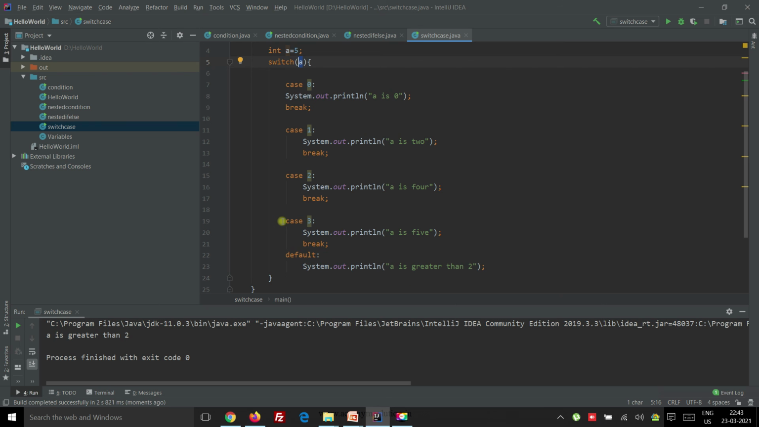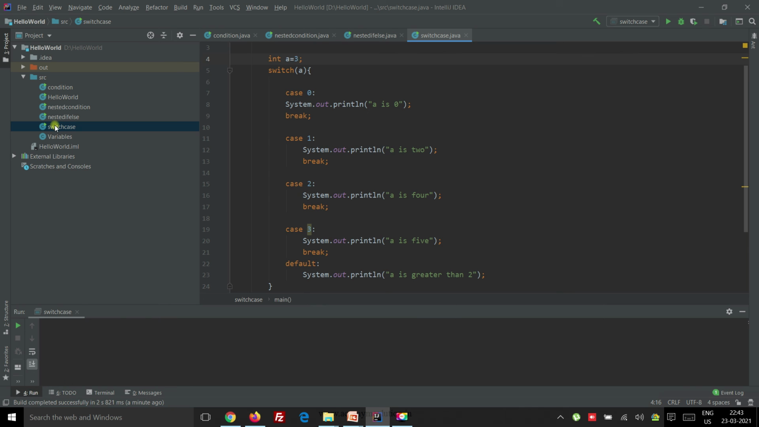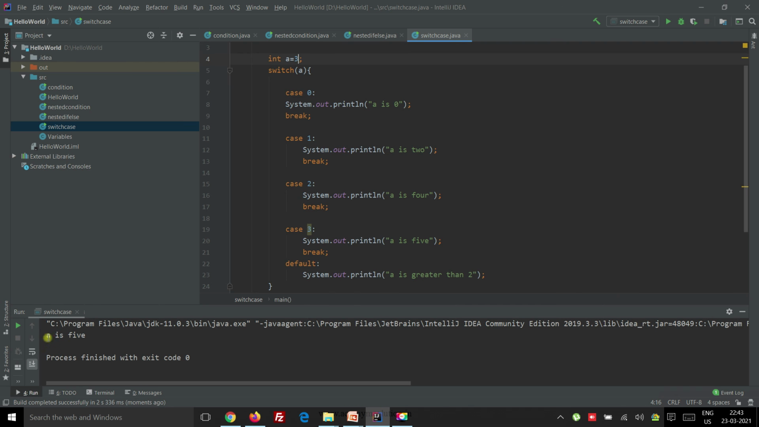In case you are thinking there is a condition where 5 should be satisfied, what I will do is change the value of 5 and make it 3. So let's see what value comes out and what execution is going to happen. So run switch case. Now a is 5. Why? Because on case 3, a should be 5. Like this it works.